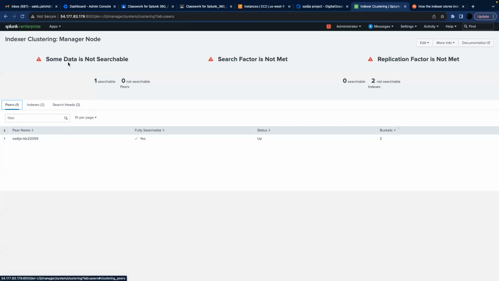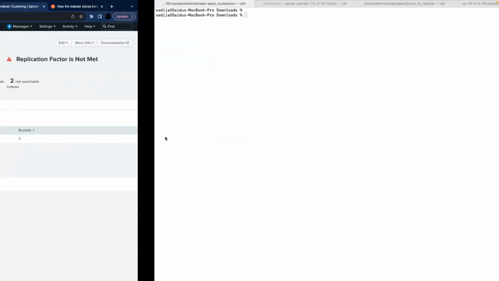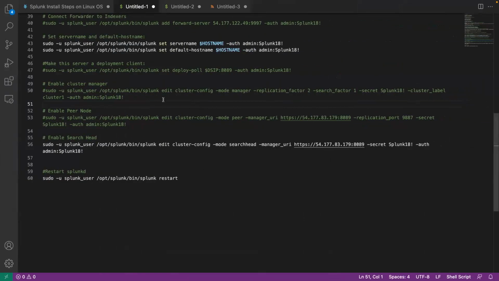If we go back to the indexers, it's taking long for them to come there. But you see, that is the indexer. If I drop down on it, it tells you the location, the IP of the indexer and the port, everything, the replication port, as it is set. If you see in the command that we run, you would see that enable peer. So we say edit cluster config, mode is peer, management URI, that is the manager, we have to point it, replication port 9887, and then secret.